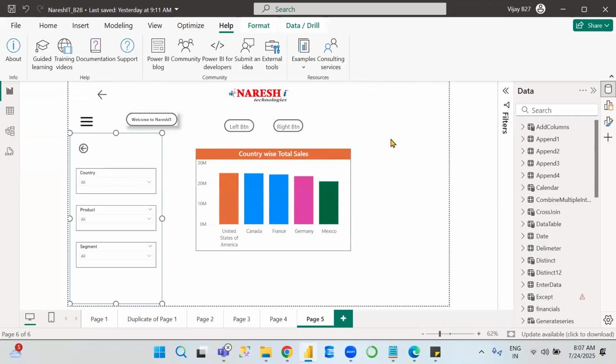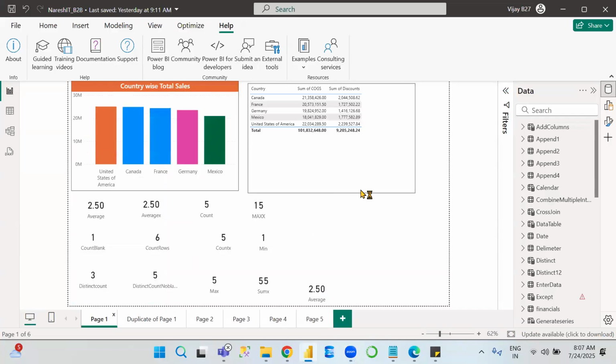See, suppose, for example, right now, up to Help only it is there. But if you select any visual in any page, then automatically, see here, in any of the pages, any visual, if you select it, did you see? Two more tabs are enabled. What are those tabs called? Format and Data/Drill.